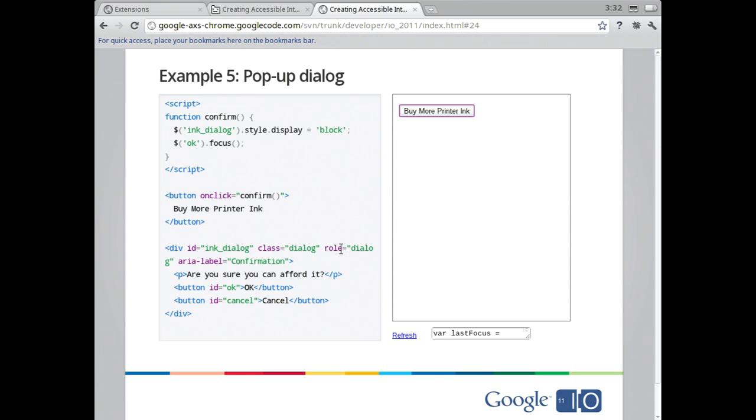Buy more printer ink button. Okay, so buy more printer ink button. Now I'm going to click this and see what happens. Entering dialog confirmation. OK button. Great, so this said entering dialog confirmation. So now we know that I'm inside a dialog and that I'm in an OK button. So this is already a much better experience than before.